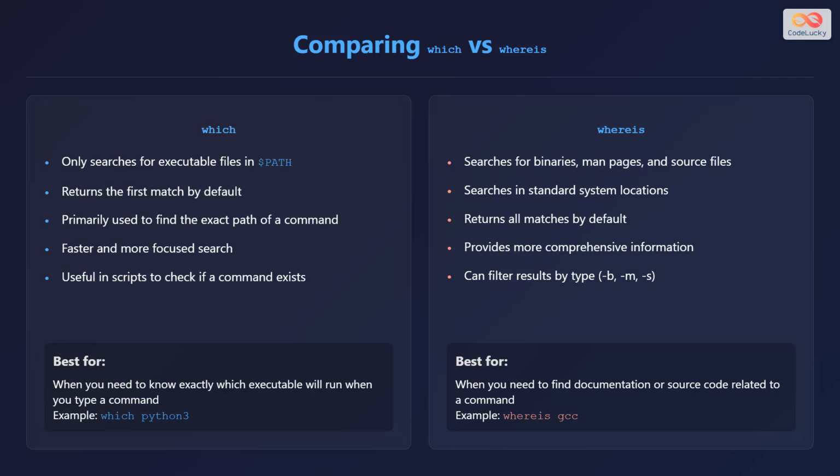Finally, let's compare which and whereis to understand when to use each. Which only searches for executable files in the $PATH, returns the first match by default, is primarily used to find the exact path of a command, offers a faster and more focused search, and is useful in scripts to check if a command exists. It is best for when you need to know exactly which executable will run when you type a command. For example, which python3.